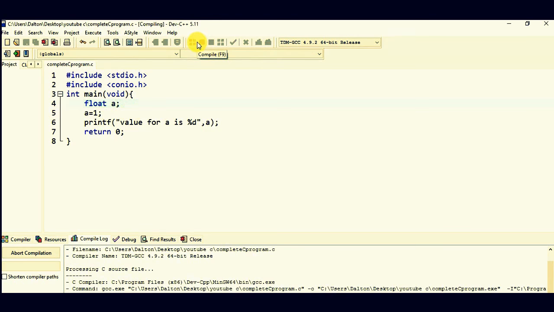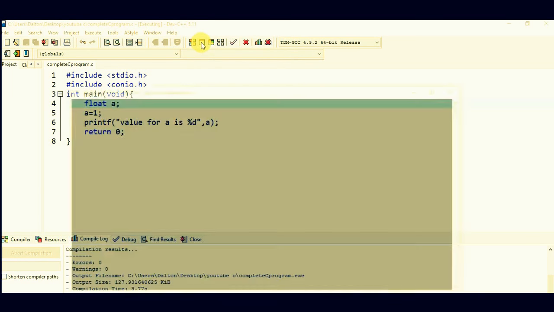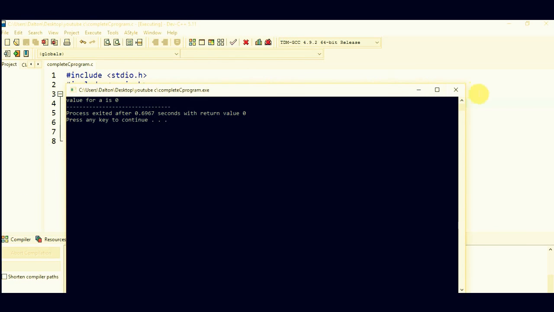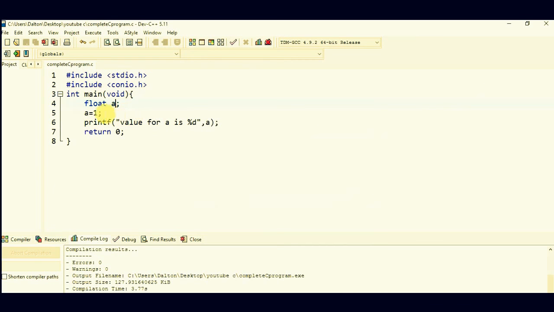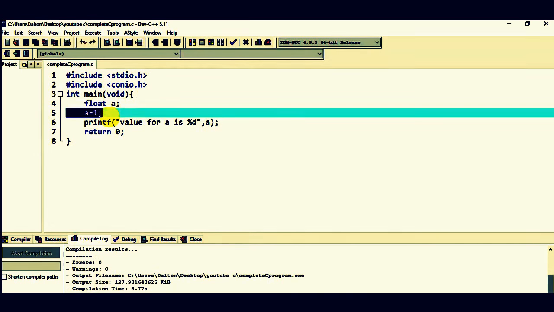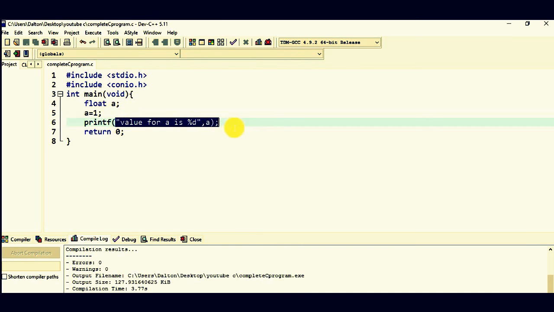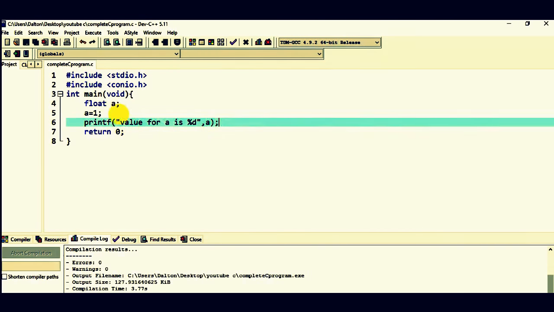If I compile this program and run it, you discover that it gives me 0. Why? I think you are following me now. What I've written here is correct, and what I've written here is also correct, but the problem came when printing out. Remember, when you're using an integer, we use %d. But whenever you're using a float, instead of %d, we shall use %f. Like that.